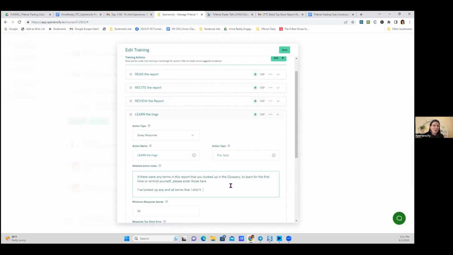I'm kind of just making it the outcome that they understand everything, rather than if there were any. No, I love that. And it's almost like we can confirm that they did. Exactly. And that would then just be a simple checkbox. Yeah, I'm not asking them for the words. Or it could be an essay. I've looked up any terms I didn't understand, and here they are.